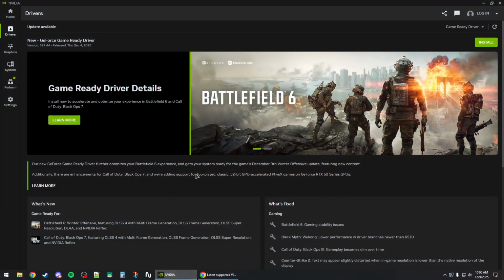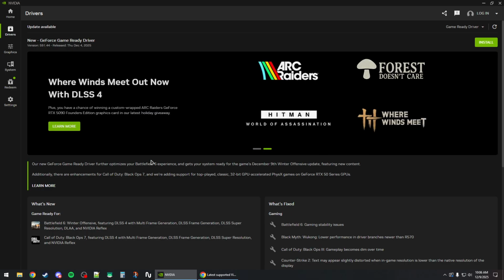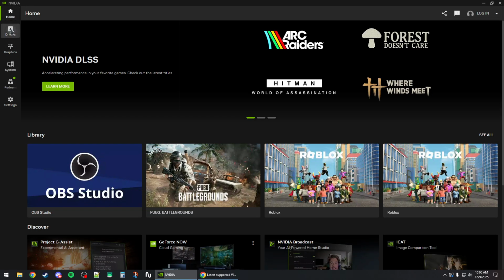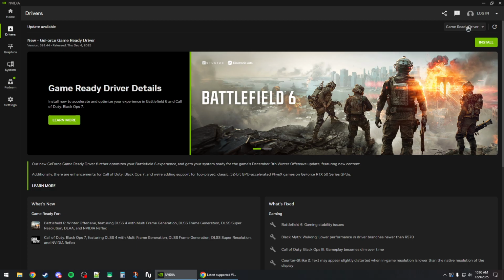Now you will need to open up your GPU app where you can download and install the latest updates. So if you have an NVIDIA GPU card, you can install NVIDIA app and go to the drivers section. From here, select Game Ready driver, check for updates, and download and install the latest available driver.